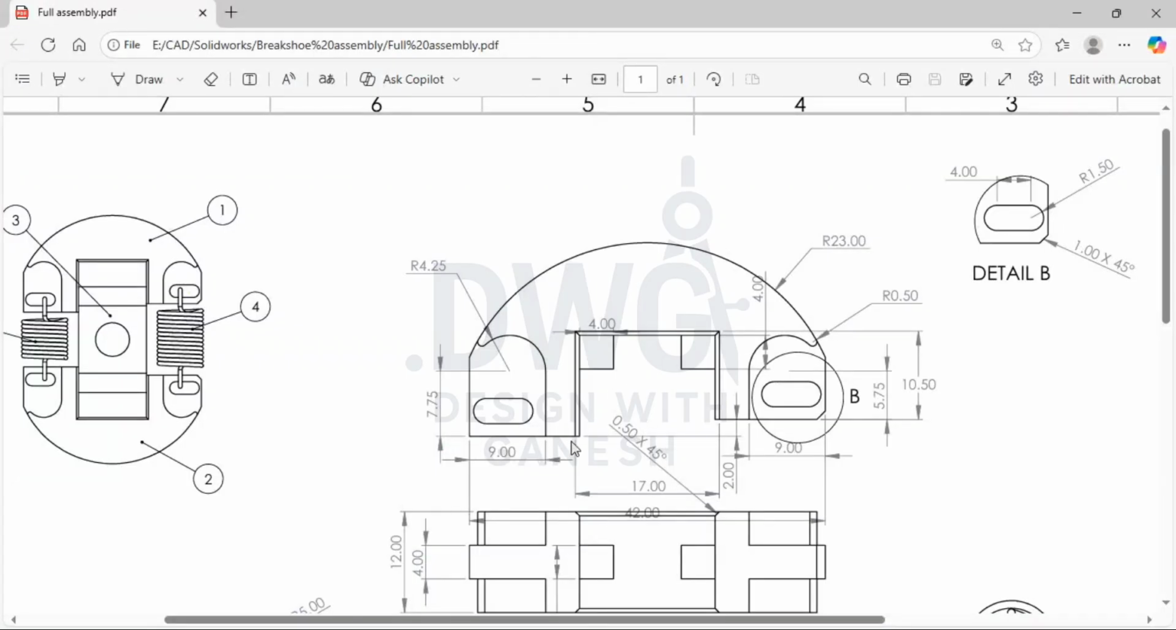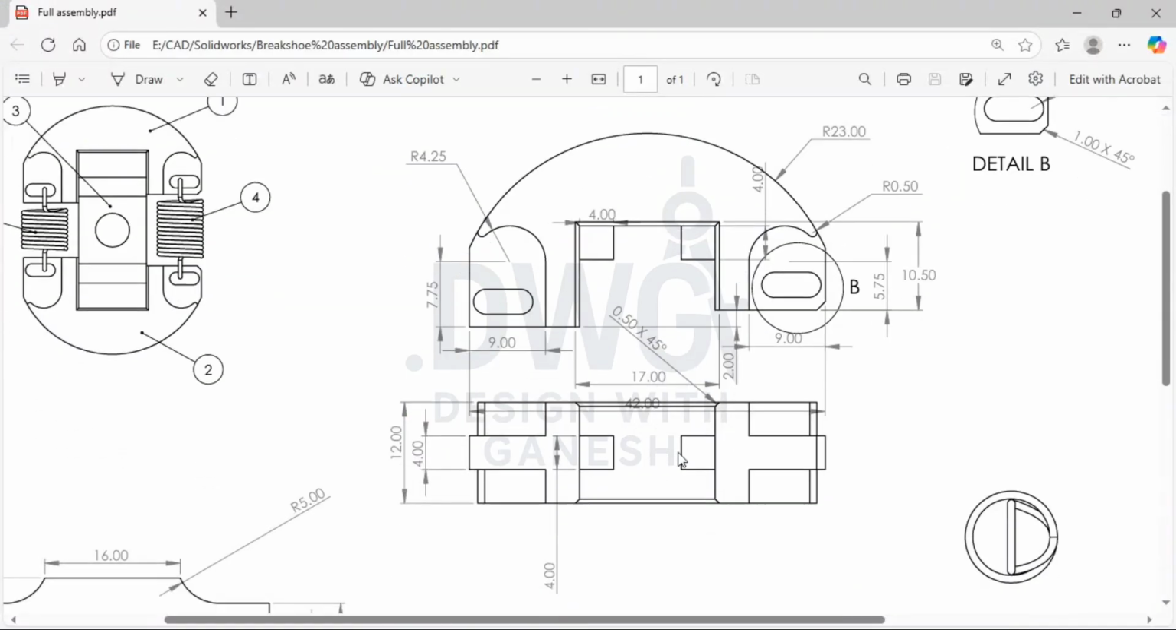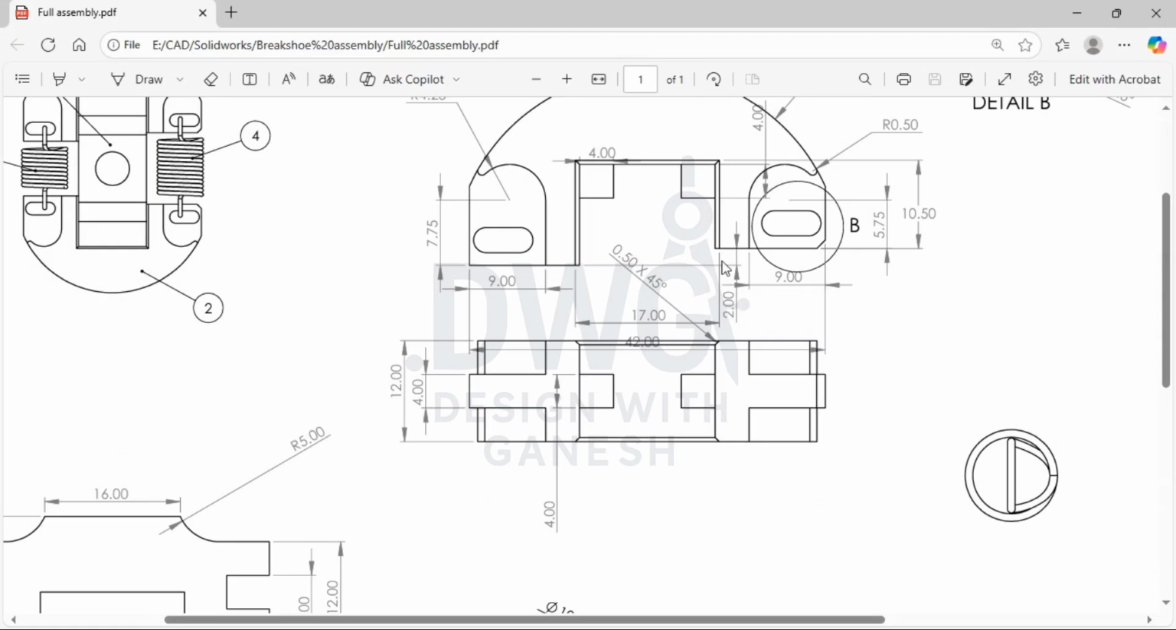Now the next, this line I need and this line I need. So for that, click on this line option and select this center point and make one line like this, and one more line I need, right? Like this, and I know the distance between these two lines, which is nothing but 2. You can see it right here. So the distance between these two lines is 2.